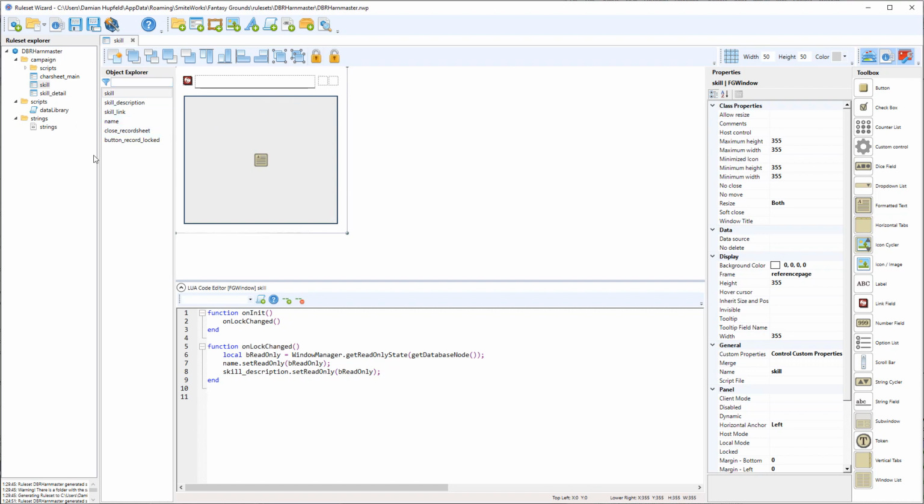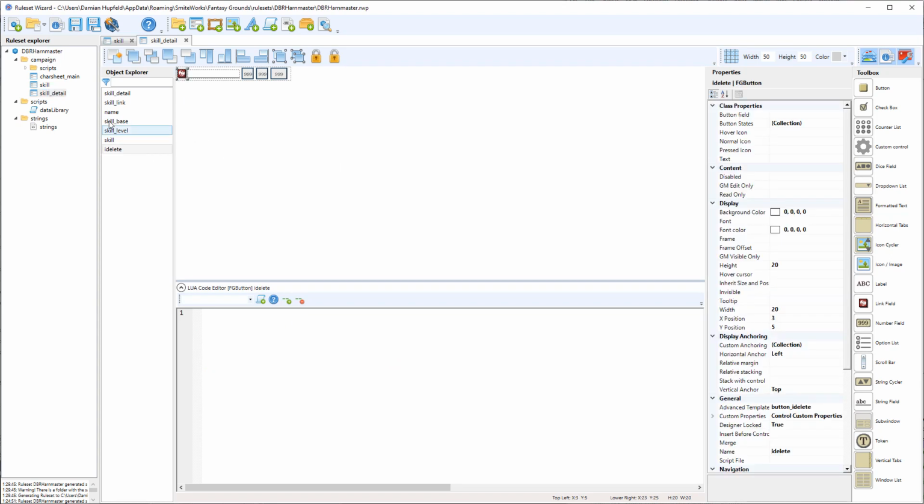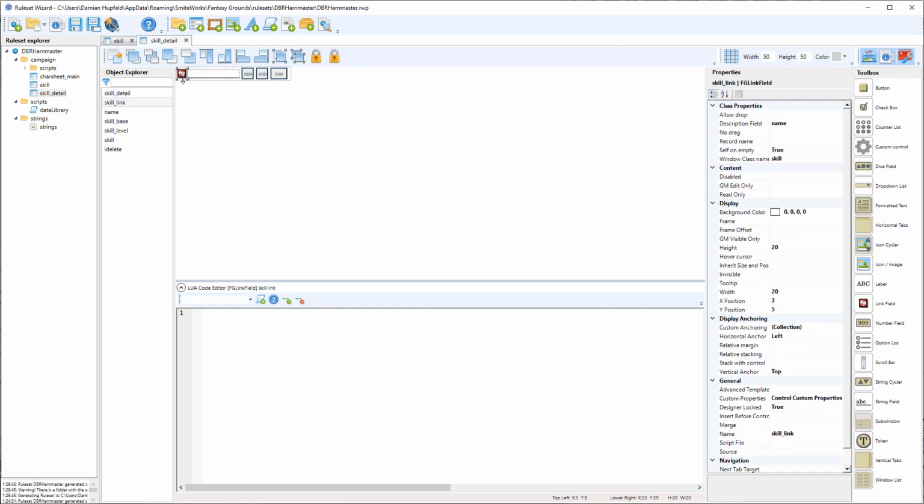Now, what we want to do is go back into our skill detail, and we need to make a couple of small changes here. So firstly, I had added in a skill link icon onto this character sheet. So of course I had to make name a bit smaller.